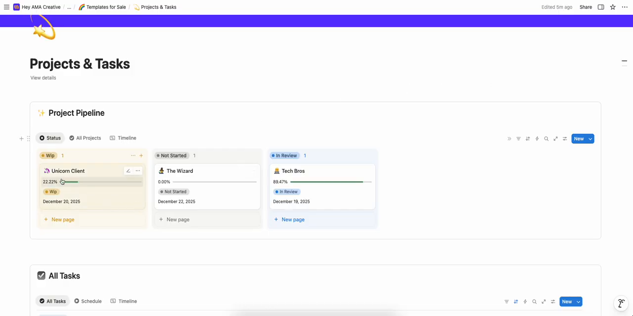Clicking out. So here are projects that I already created from that template, and I'm going to show you what they look like inside.